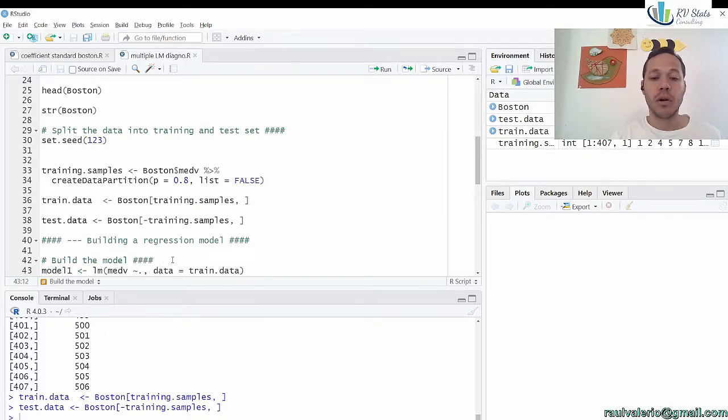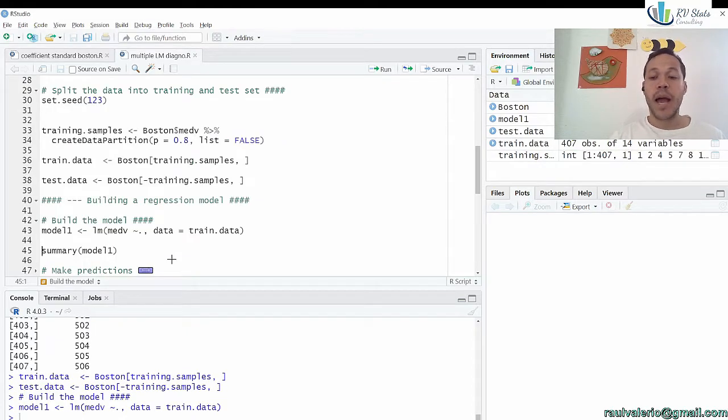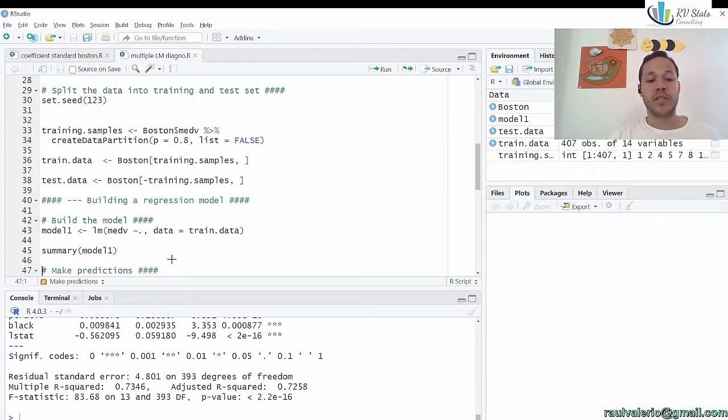Let's see. How do we fit a model? Well, in R we just call lm. The function lm will allow us to fit a linear model. In this case, a multiple linear model. As you can see, medv is our outcome, our response variable, then with the tilde, and then that dot, we're just saying use all the other variables in the data, in this case, train data. And as we can see, you just call summary to see the results.